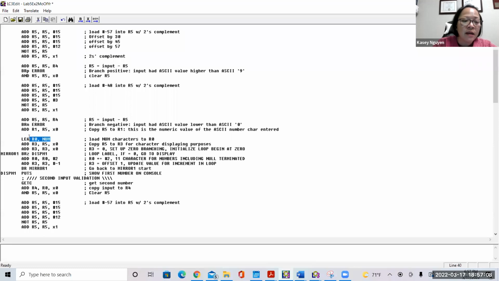Now, from there, we are going to copy register 5 to register 3 because we're going to use that to convert it back and display. Why am I not using register 5? Because I'm still reusing register 5 for other things. I don't want to change the value in that. So I wanted to put it onto another register and manipulate in that new register instead of register 5.